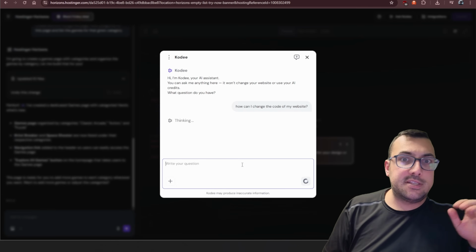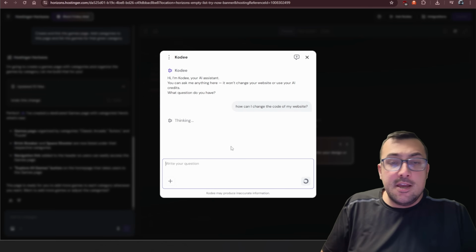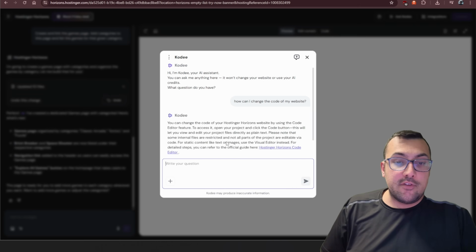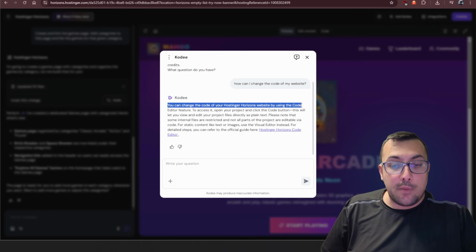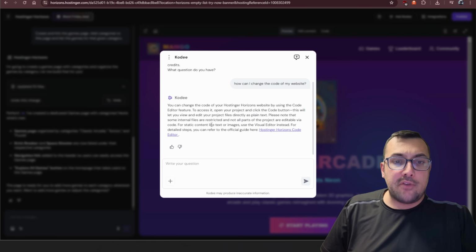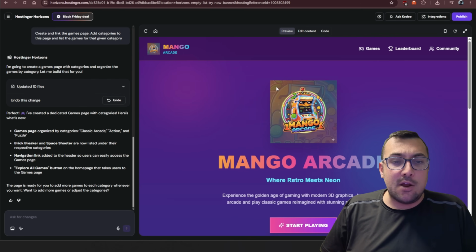So maybe we say, how do I change the code of my website? It will go through and give us an answer of exactly how to do that. You can see here, to change the code of your Hostinger Horizons website, use the code editor feature. To access it in your project, click the code button, and it tells us exactly how to do it. If you have any questions about Hostinger or how to use any of the features, you can just ask Cody at any time. You can create new chats. He is always there to help you.